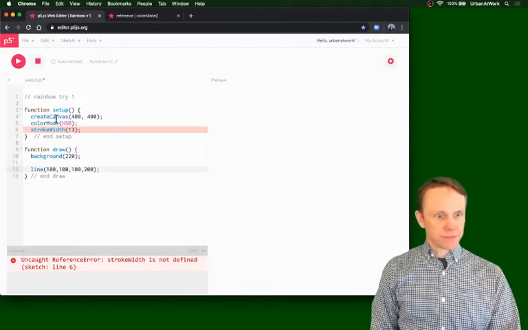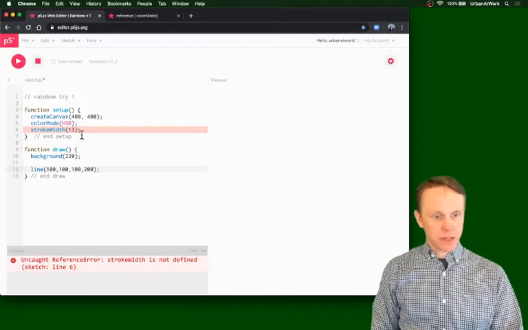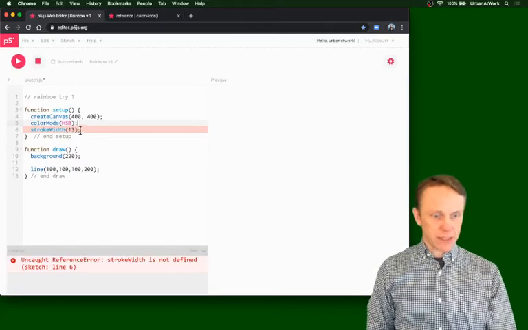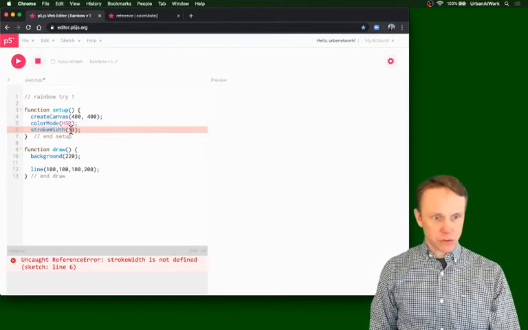And I've already got an error. Stroke width 13. Reference not caught. Stroke width. Did I spell it wrong? What did I do wrong? Stroke.